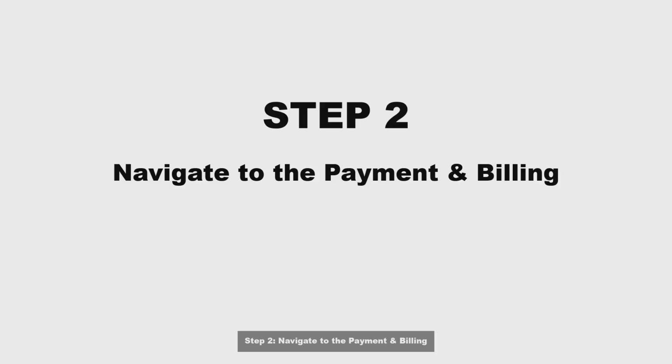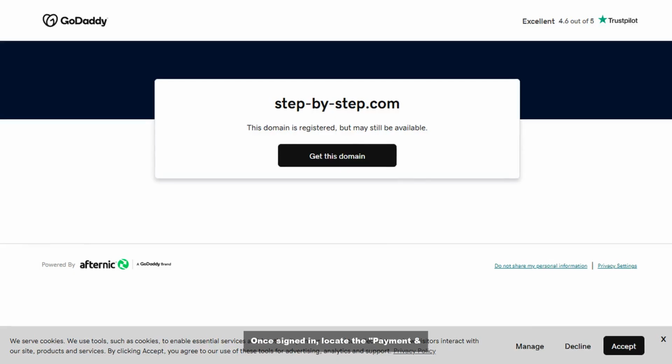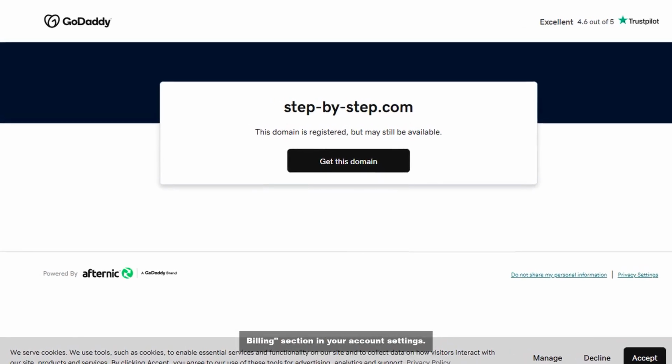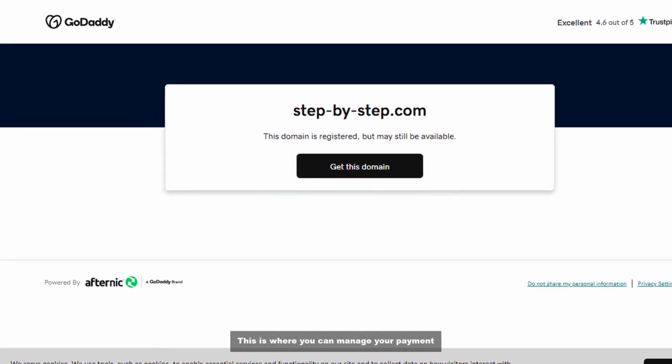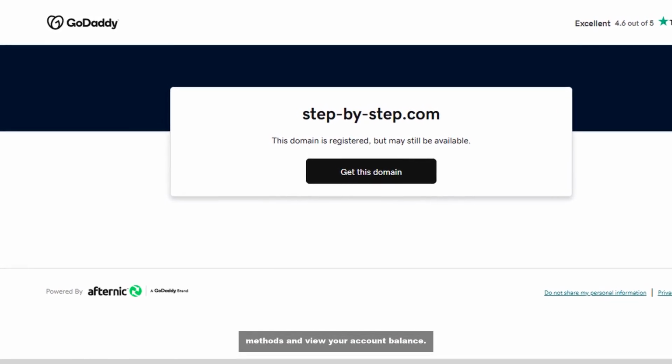Step 2. Navigate to the Payment and Billing section. Once signed in, locate the Payment and Billing section in your account settings. This is where you can manage your payment methods and view your account balance.